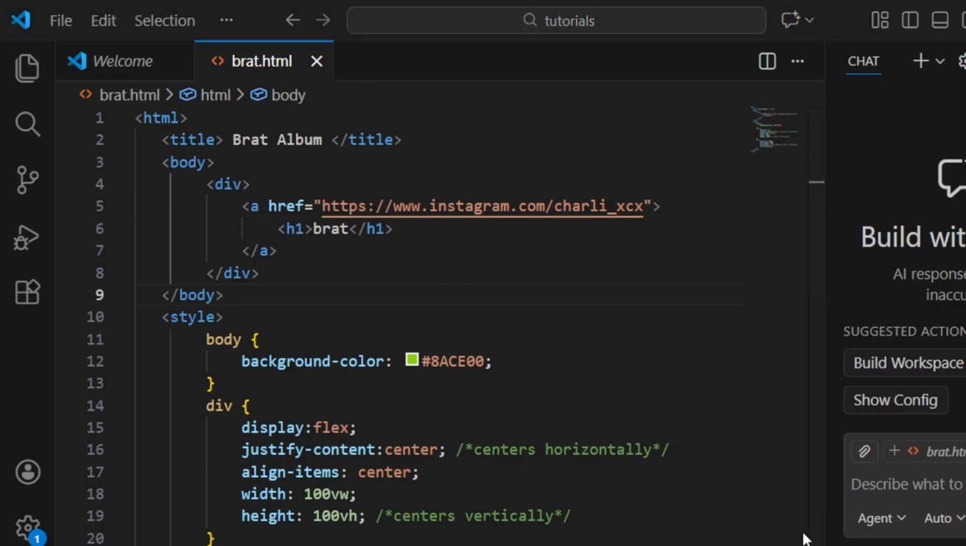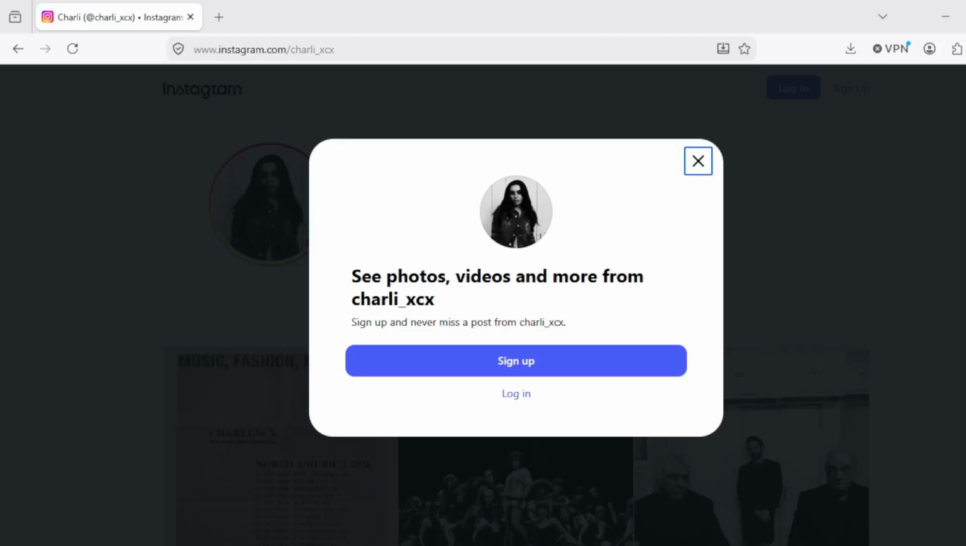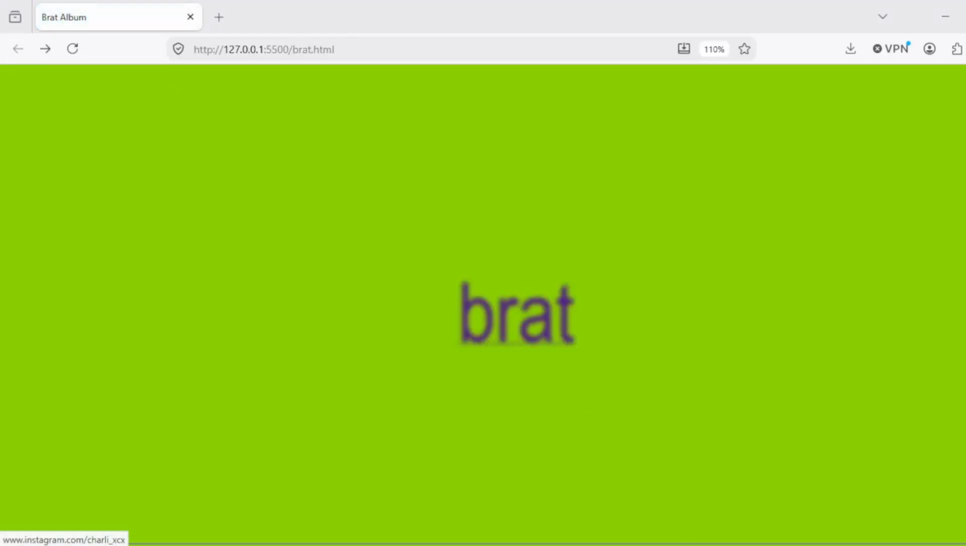Okay, so when you do that, it's actually going to change the font slightly, but you can fix it because right now it has that styling that happens when you make something a link. If you go to the browser, you can click on this and it's going to take you to her Instagram. Which is what we want it to do, but we don't want it to look like that.